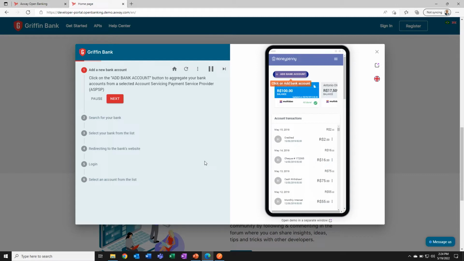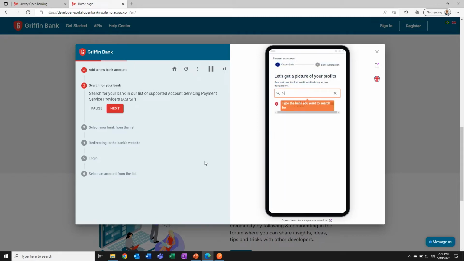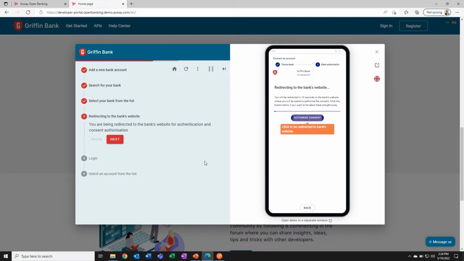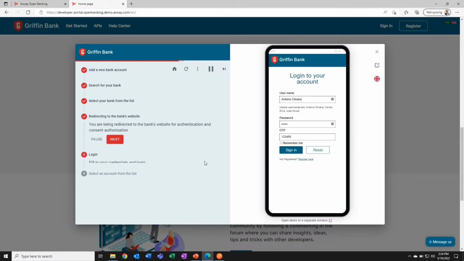So Antonio, the first thing he has to do is select which bank holds the accounts that he wants to share. So he's going to pick Griffin Bank from the list. And what you're going to see then is an open banking redirect. Note that no credentials were shared with Moneypenny, right? That's against open banking. We're getting rid of screen scraping. So when this redirect triggers, you're going to see control pass from Moneypenny, the fintech app, over to Griffin Bank using open banking APIs, no aggregators.